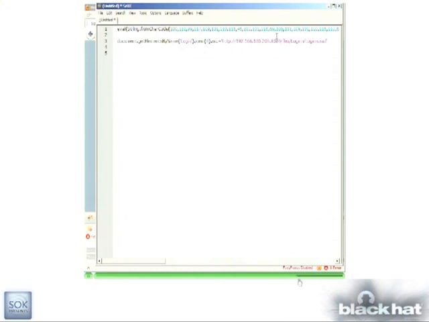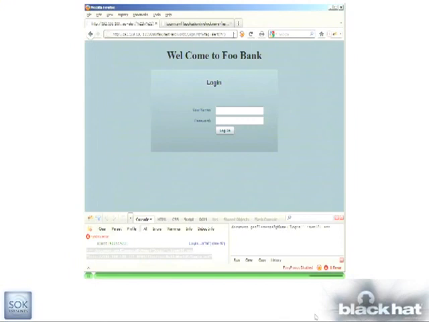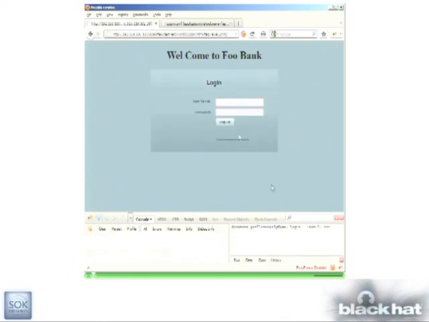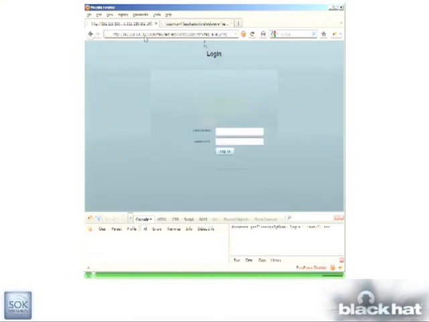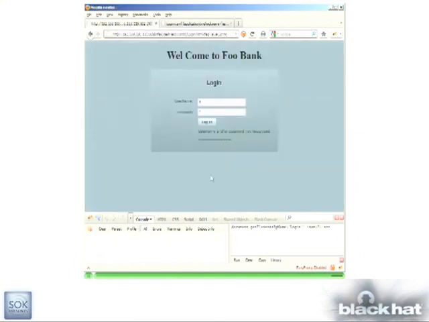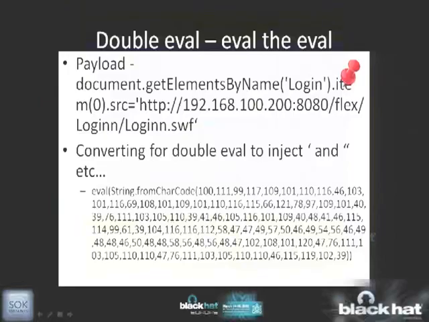So we say, okay, eval the eval string. We pass this eval payload, which is the first eval, which will convert this into a string, and then it'll actually do an eval. Now you can see we get the red line. We are on the 100.111 domain, but the Flash file was loaded from 200. So this is a case of corejacking.